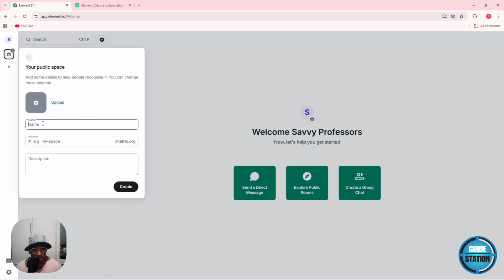And now from here, just simply provide the name of the space, and you could also upload a picture of the space that you want, and you could provide the address over here, which you can share to other people and they can join the space. And now from here, you could add a description about your space depending on the purpose of it, and just simply select create over here.